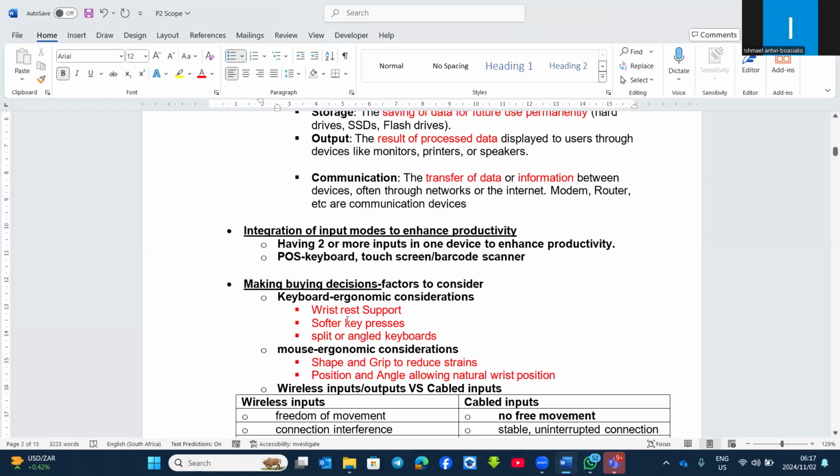Now, we move straight to buying decisions. When you are buying any of the devices, what are the decisions? What are the key factors that you have to consider? What are the specifications that you have to consider when you are buying them?